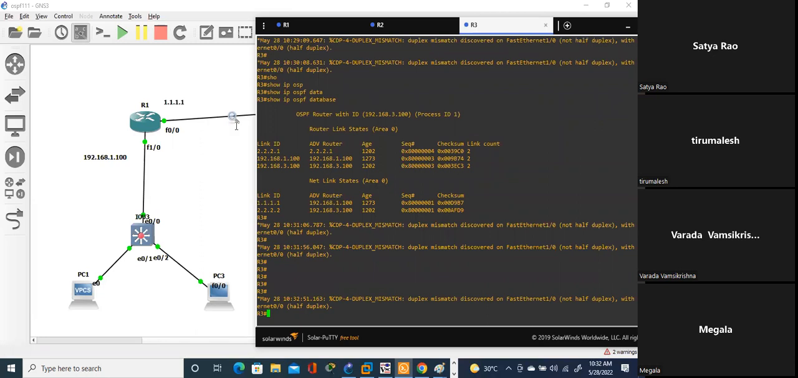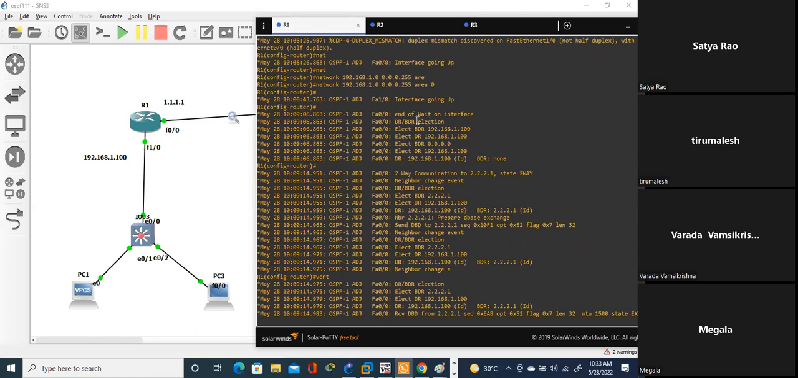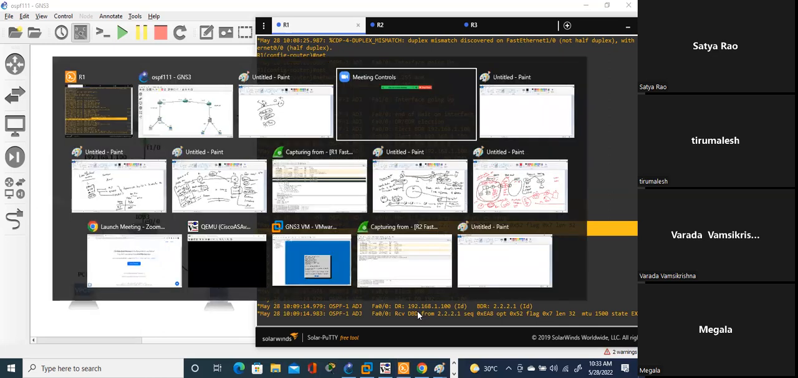Now if you see here, R1 and R2, this is the two-way state, after the two-way communication has happened. See, who is my neighbor? 2.2.2.1 is my neighbor. Database exchange is happening. Your R1 router is sending the database description to 2.2.2.1 with a sequence number. It's better you can see it in the Wireshark capture.